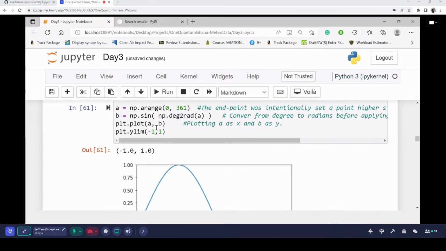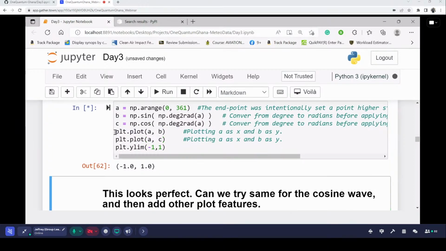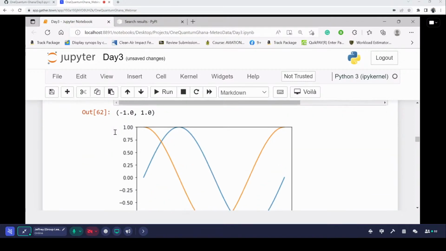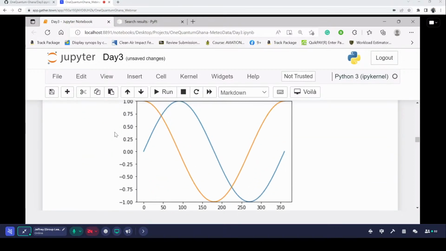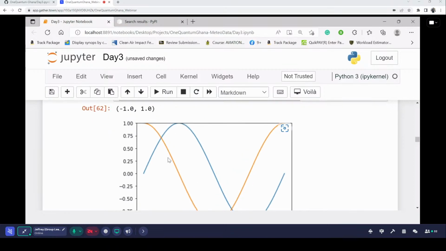And the same thing is applicable for the cosine. So let's say we have here C being the cos of the A, and then I decide to plot. Okay, and this is how we expect it to look. That's how the cosine wave will look. At least from our knowledge of the cos and sine wave, we know the blue one is the cos and the orange one is the sine.